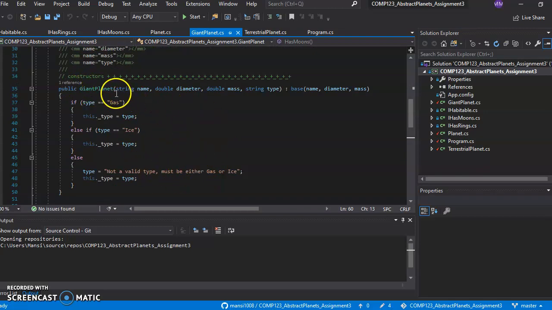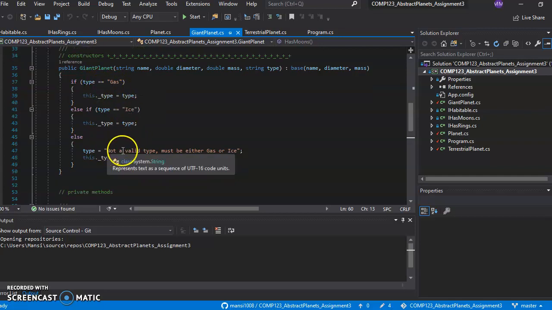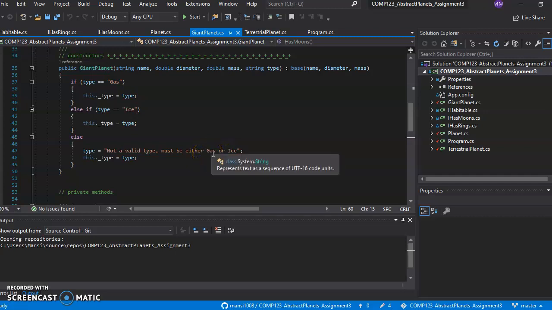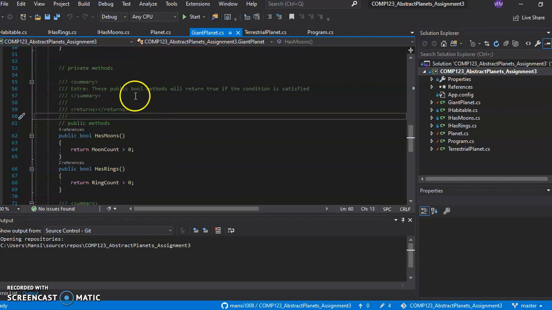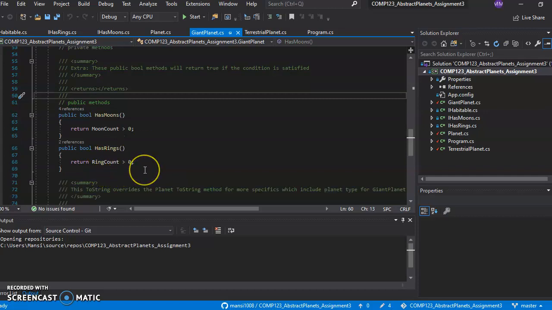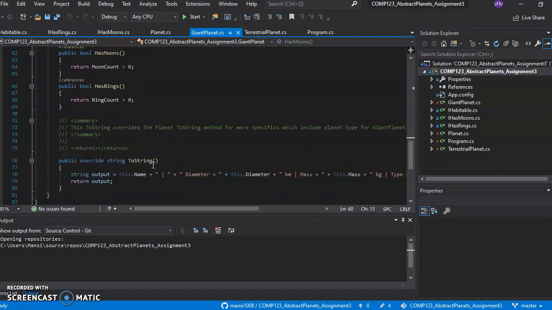The first check is for the giant planet, the gas or the ice type. If the type is not a valid one, it must be either gas or ice. Then further come the methods, as you can see. The public bool method will return true if the condition is satisfied. If the moon count is greater than 0, it will return true. And also, if the ring count is greater than 0, it will again satisfy the condition and return true. Here again comes the console output that will be displayed to the user, where we will be able to see the diameter, mass, and type.